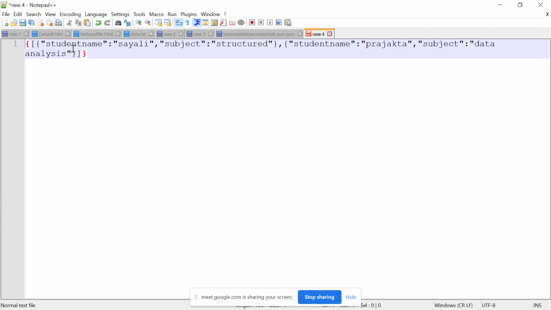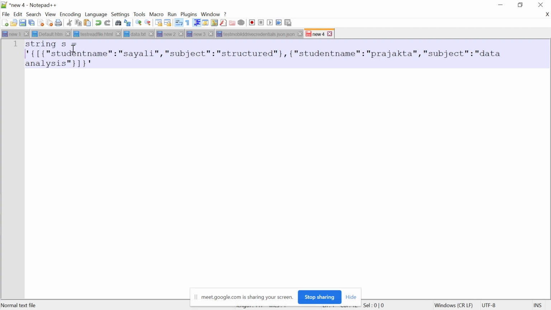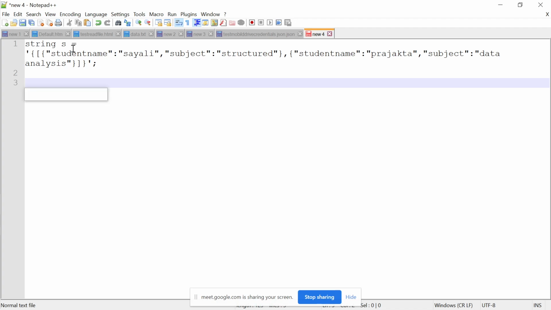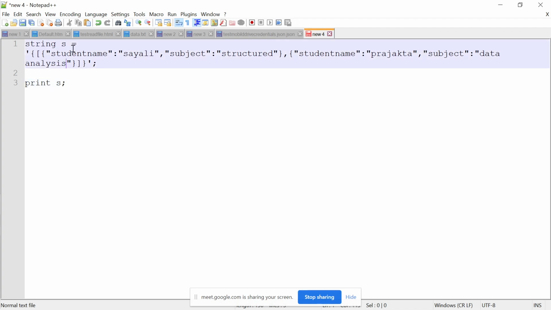So in Java, I can say this entire thing is part of one string which is in single quotes, and I can say in Java string s is equal to this. So I have created a data set on the fly without creating the database, without going into design time, and I can say print s. Not only can I print s, but I can view s also.